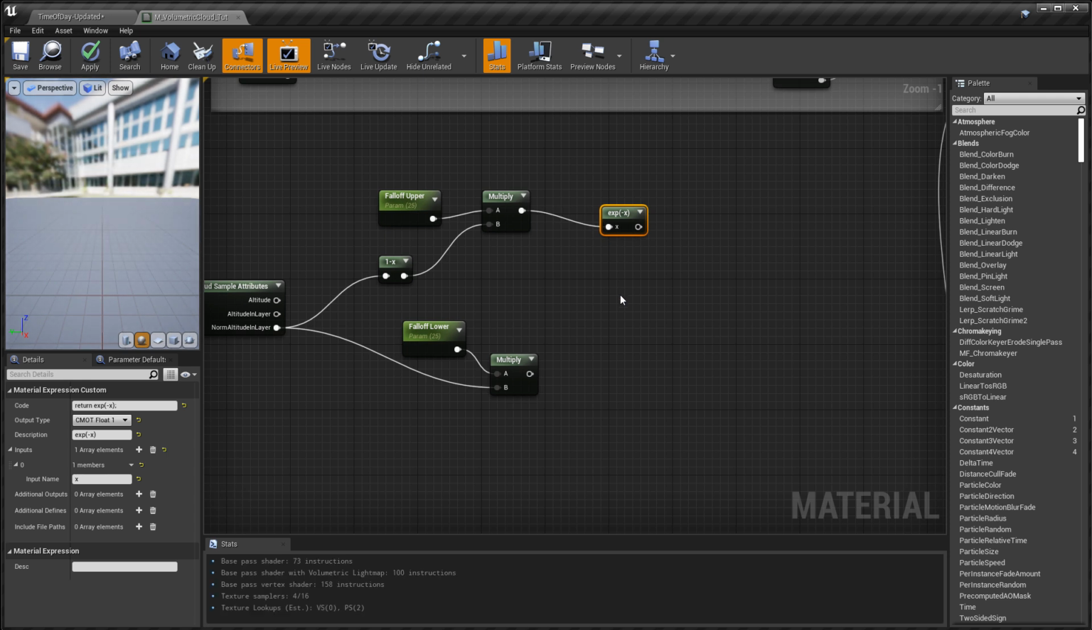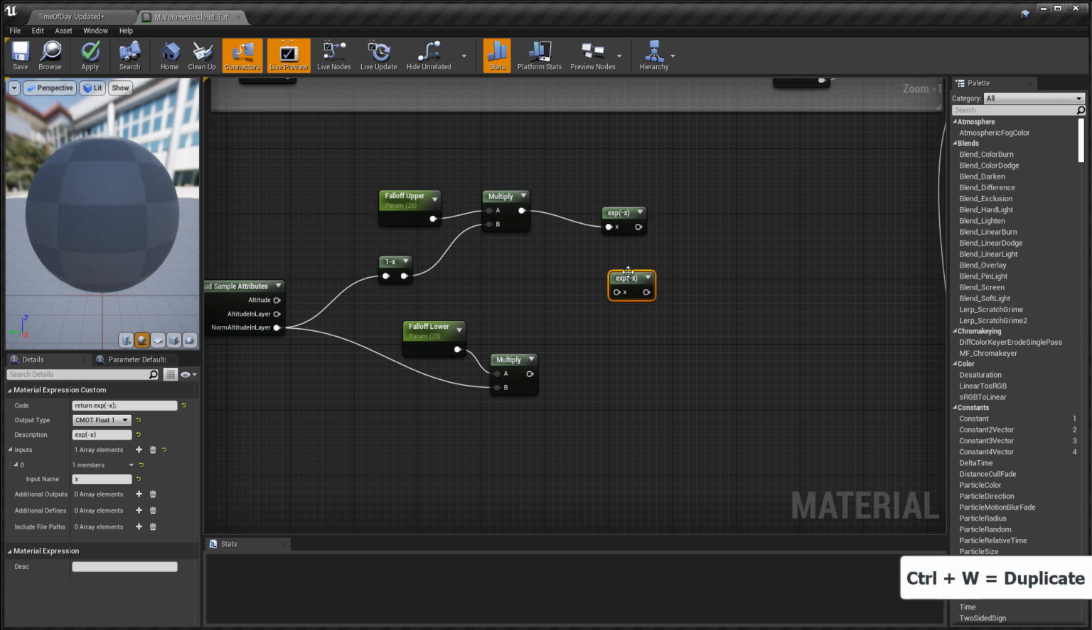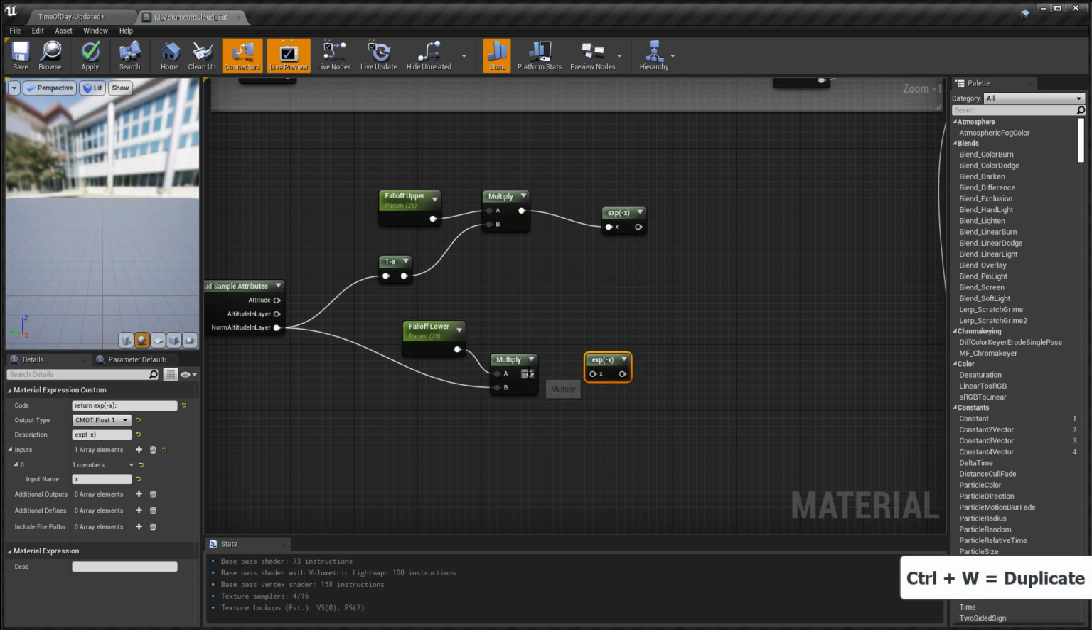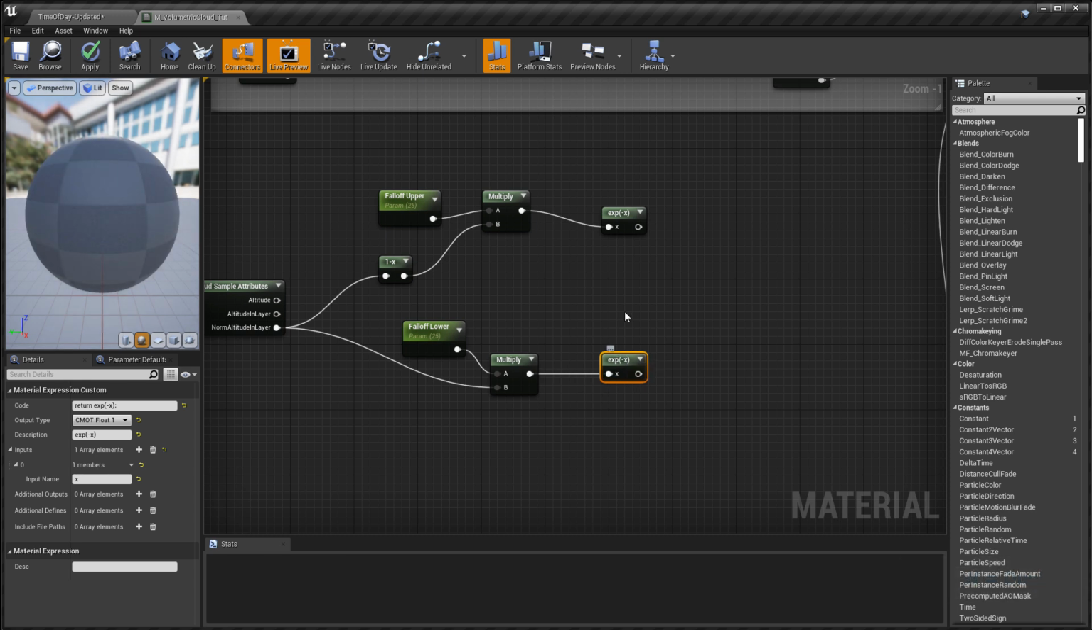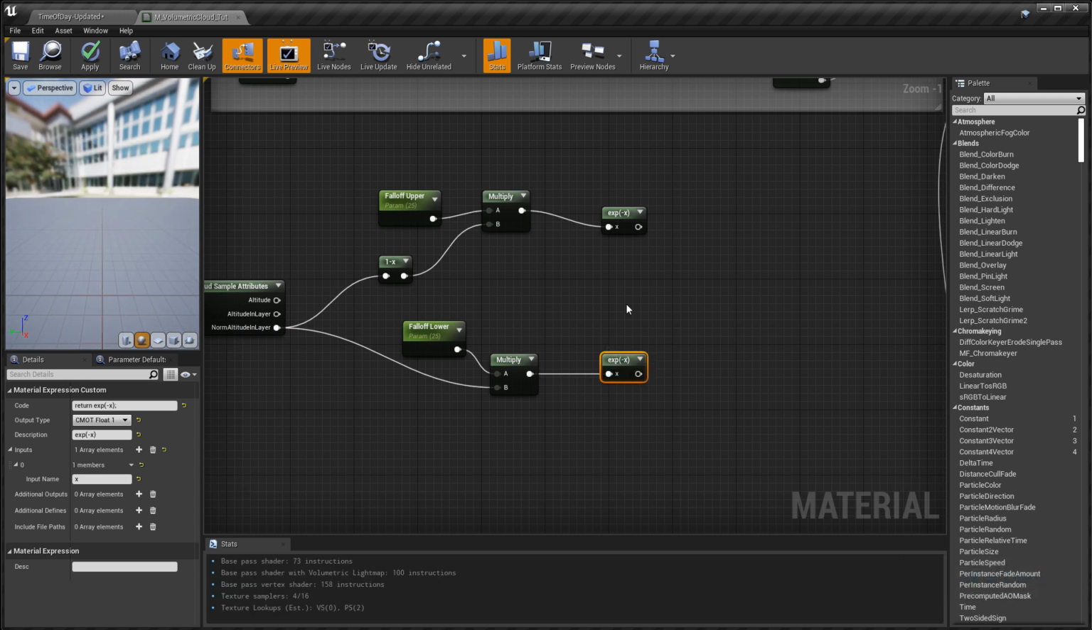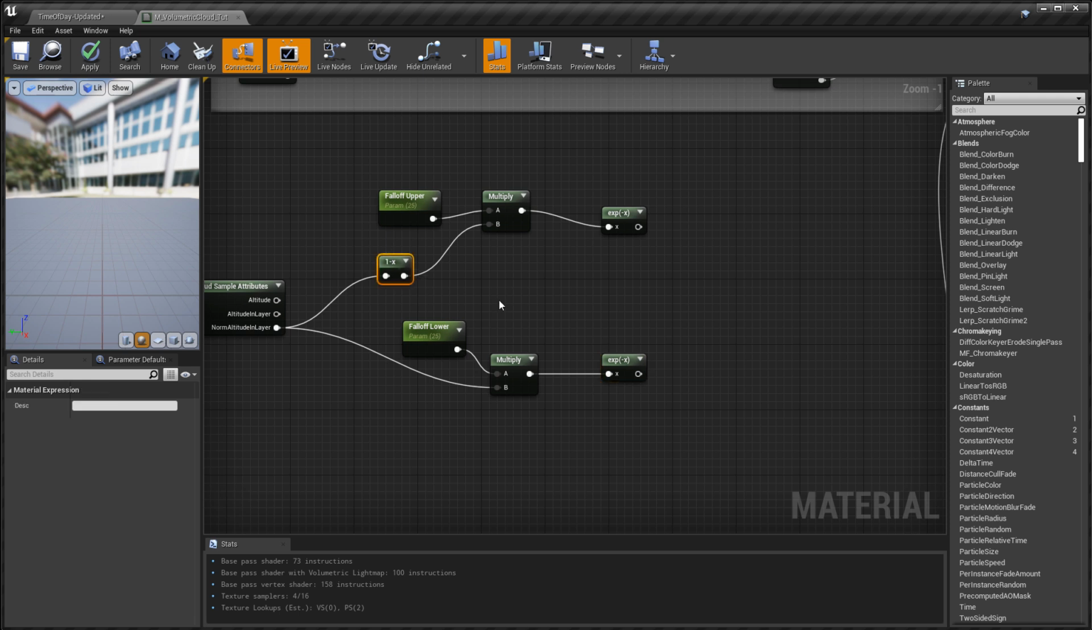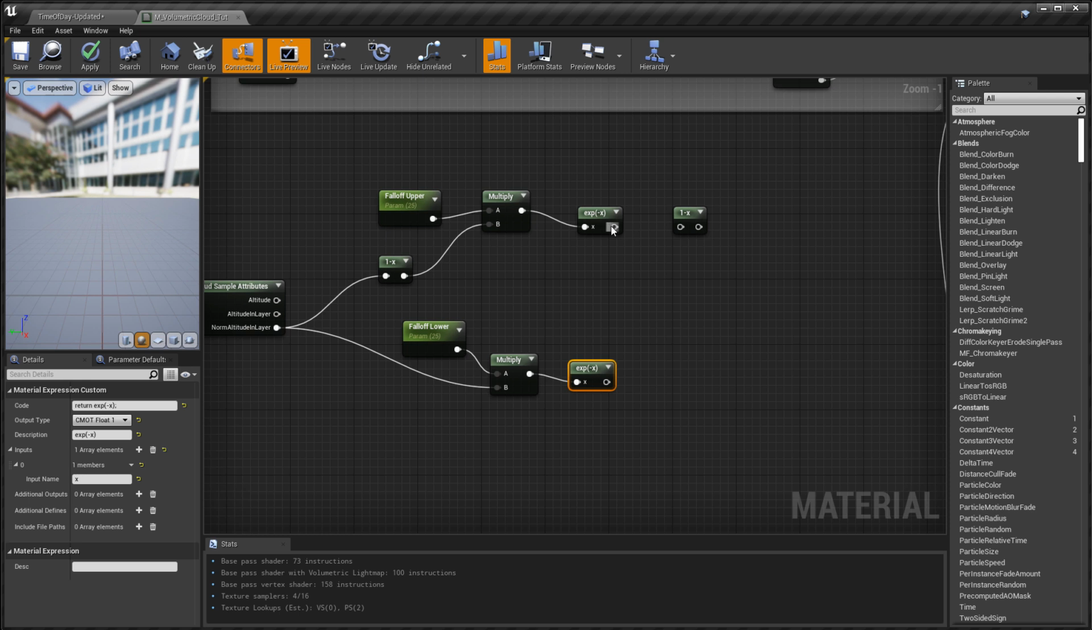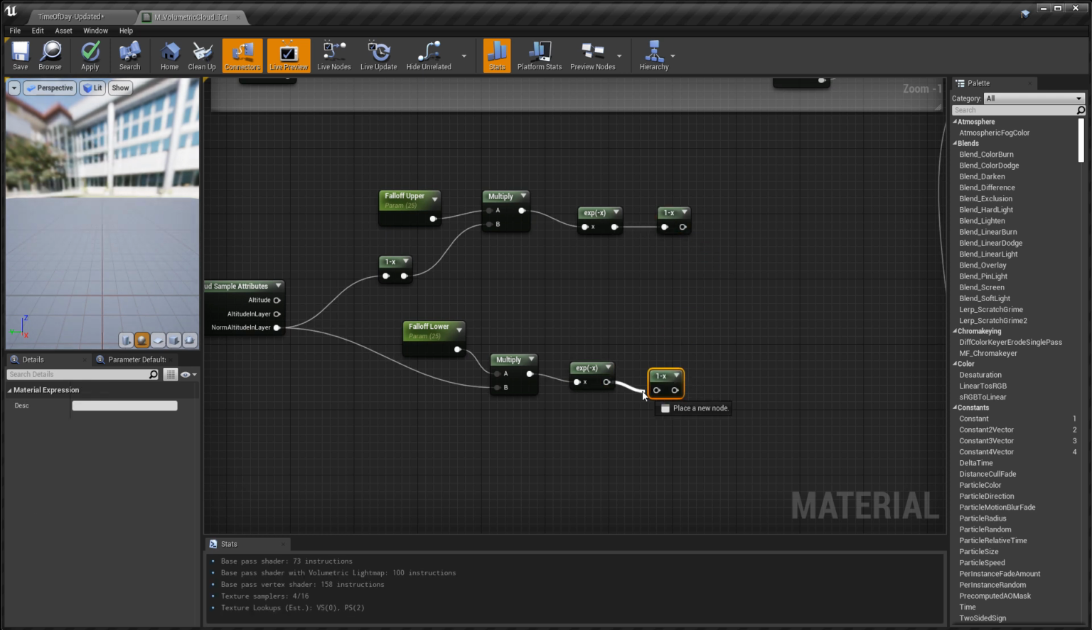Then I'm going to duplicate this custom expression. So we have the one for the bottom and it's going to be the exact same thing. I'm going to move it down and then connect the bottom multiply into the second expression. And then we're going to continue and I need a 1 minus node. So I'm going to just duplicate the existing 1 minus and move it over here. And then connect each custom expression to it.